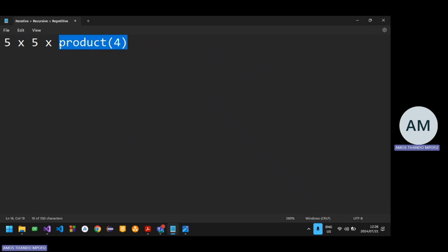It's a function call. So that means in the next step, I need to call that function with the value 4. But then what's the product of 4? The product of 4 is simply 4 times 4 times 4 minus 1 squared, right? But to calculate the squared, I need to call the function again. So now I need to call the function again and say product of 4 minus 1, which is just 3, right? So we're going to have 4 times 4 times product of 3.